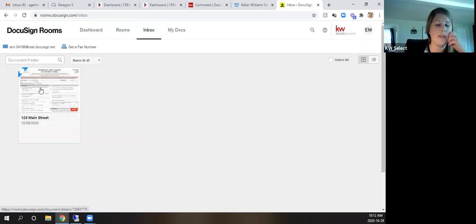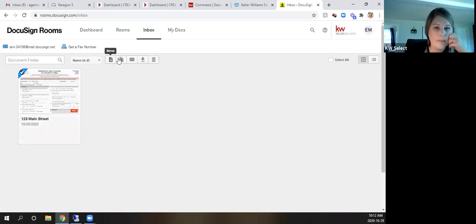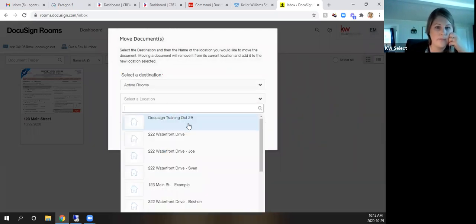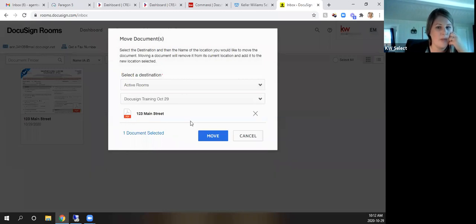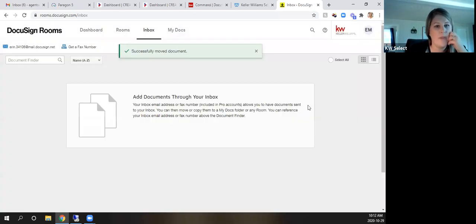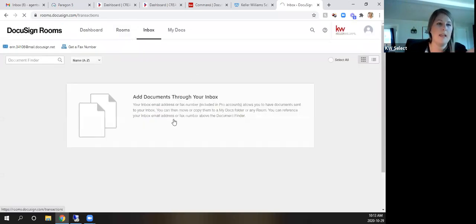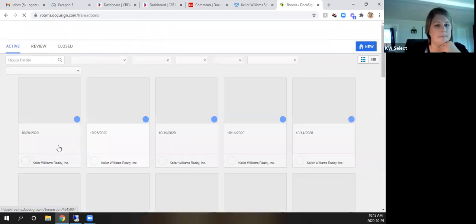Okay, so the first one I emailed is now in my inbox. If I put the check mark there and then click move, I can move it to an active room. And there's my room that I'm using right now, so I can just move that over. Now it's not in the inbox and it's in my room. And then I can prepare it for signature and send it.